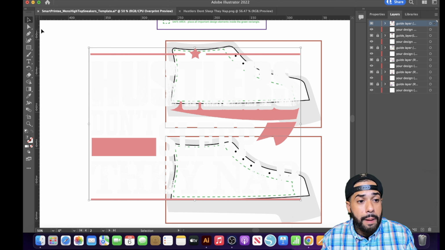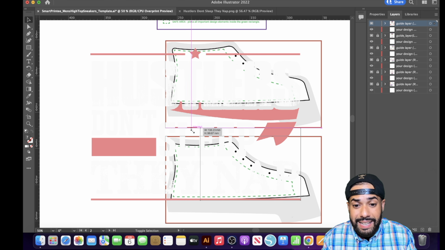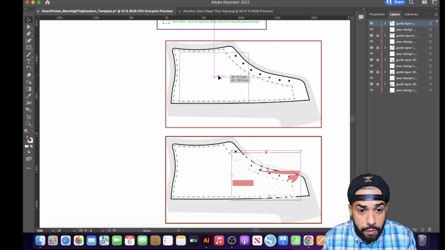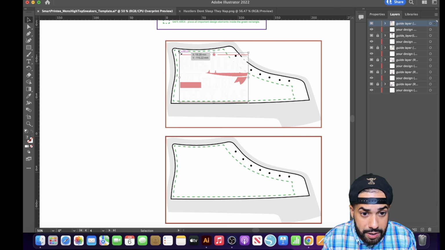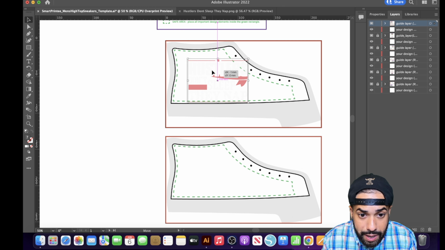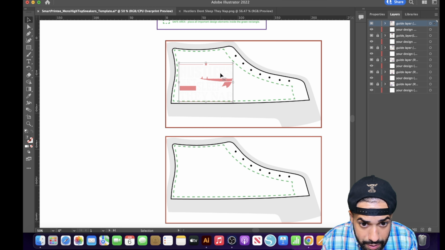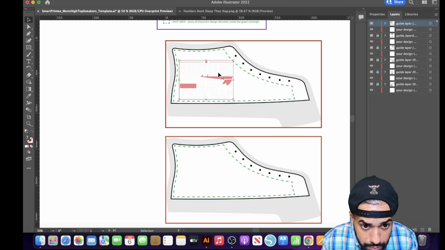So right here, I'm gonna make sure my selection tool is selected. I'm gonna hold down shift, left click, and I'm gonna size down this design. Okay, just like so, and I'm gonna bring it over to this section here, and I'm gonna make sure I size it down some more. So left click, hold down shift, left click, and just size down. Okay, just like that. And then I'm gonna do that some more to where I'm comfortable.